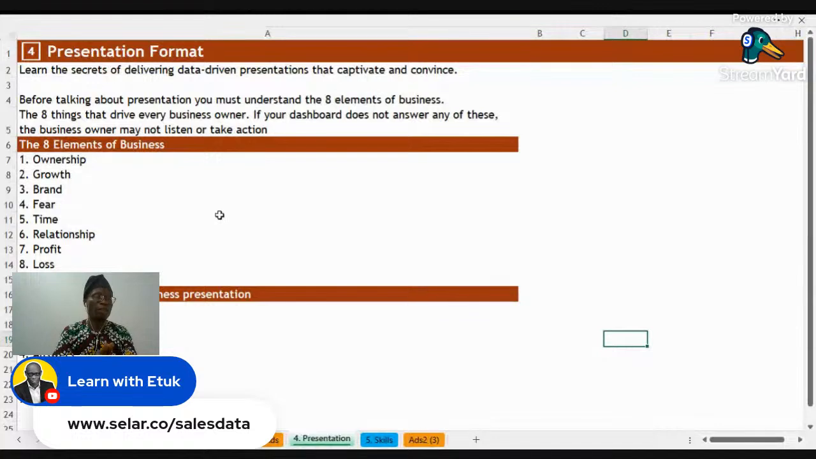Number 3, every business is looking at brand promotion. The dashboard you're presenting, the analysis, will it help the business to promote their brand? Will it help the business to grow? That is the mindset of a business owner. Number 4 is fear. Every business owner has a fearful part, and if your dashboard triggers that fear, they will quickly take action. Number 5, every business owner is conscious of time. That is easy, it's not complicated, it's to save time.